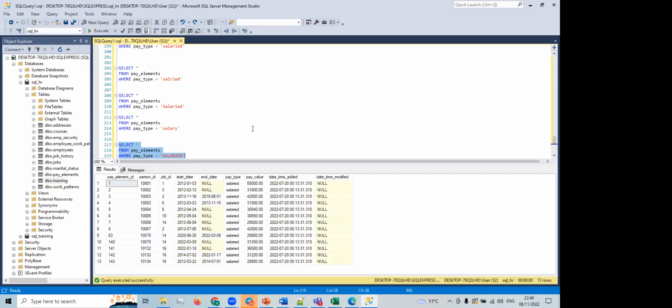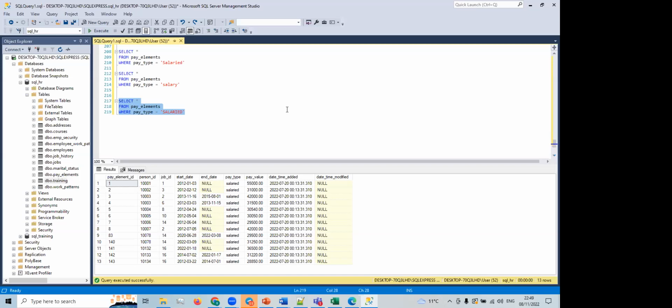Okay, so the capitalization doesn't matter. Actually, I've just learned that. It's new to me now. That's new to me. So we are all learning.